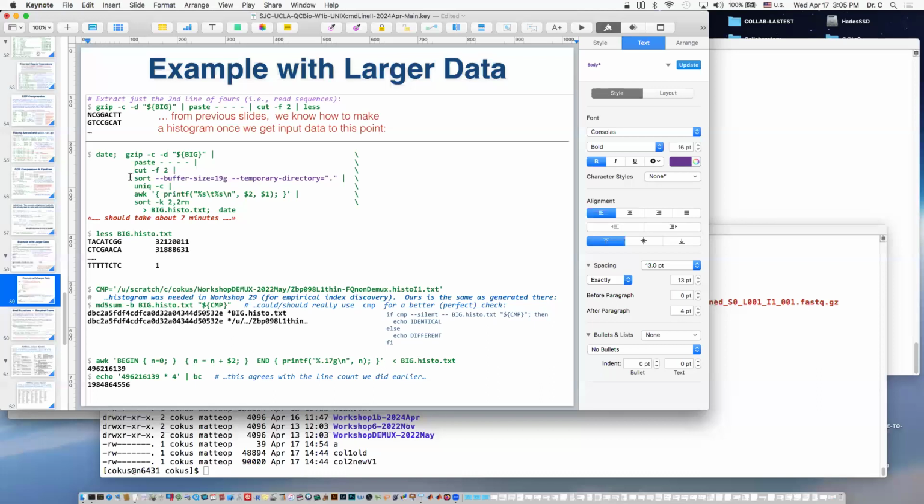So what this buffer size option to sort does is you're telling sort how much memory it should use at a time. So in this case, 19 gig, probably with our input file, that's enough to actually do it in one shot. Yeah, question.